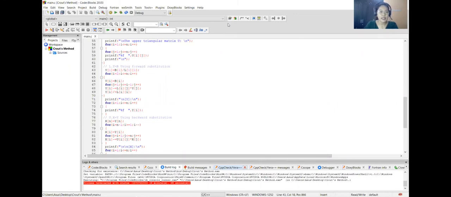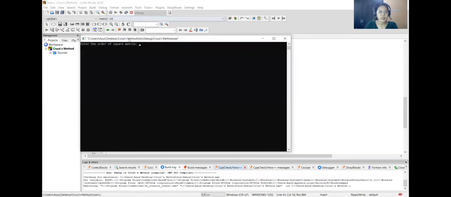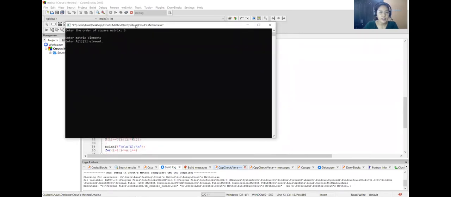And now let's execute our program. It shows the user has to enter the order of the matrix. For the given problem, we will be using 3. Then it will ask the user to enter all the elements of matrix A. For our problem, A11 is 4, A12 is 22, A13 is negative 13.